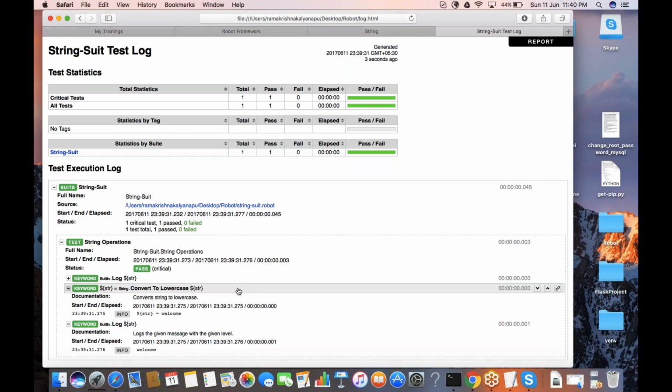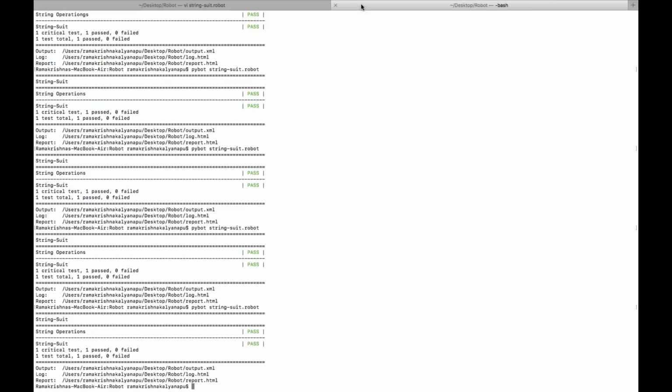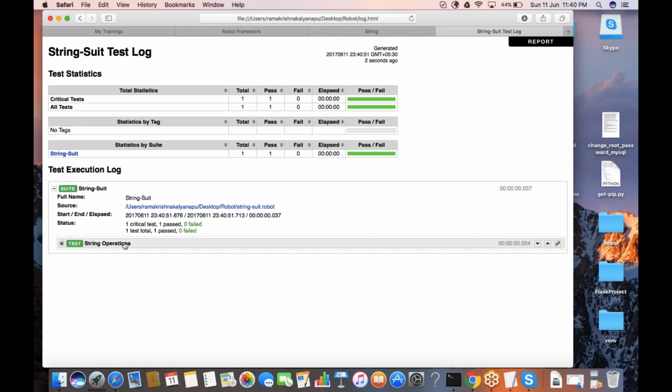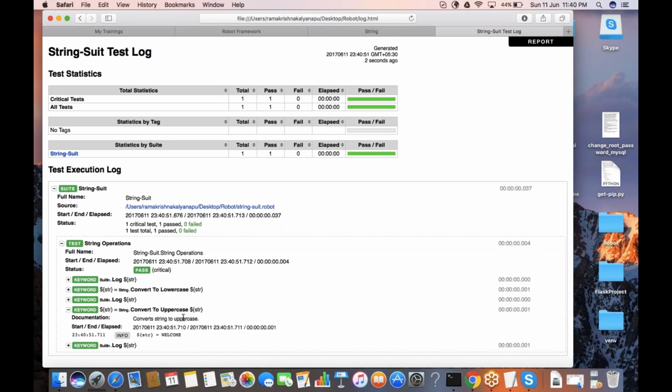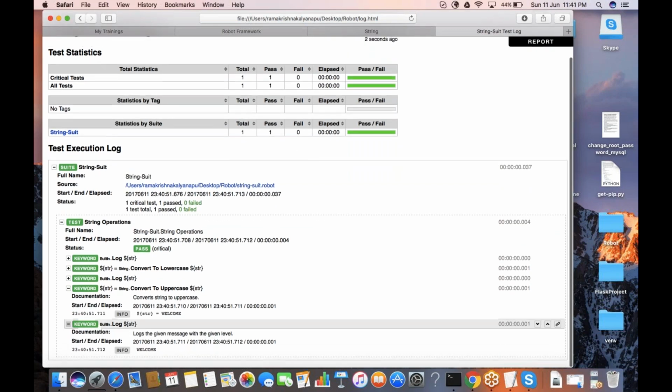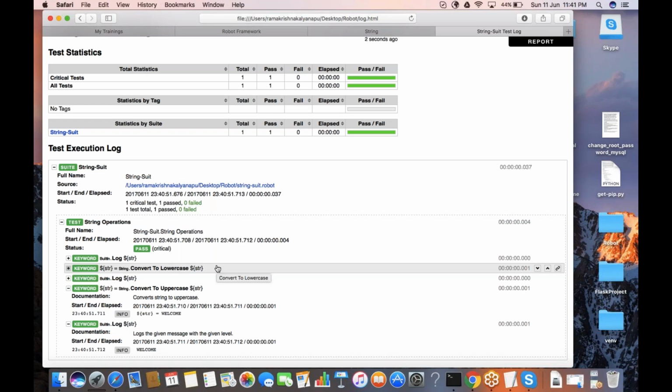Similarly, we have convert to uppercase. If I want to convert it, it converts to upper, so every character will convert to capital letters. For lower, it will convert to small letters.